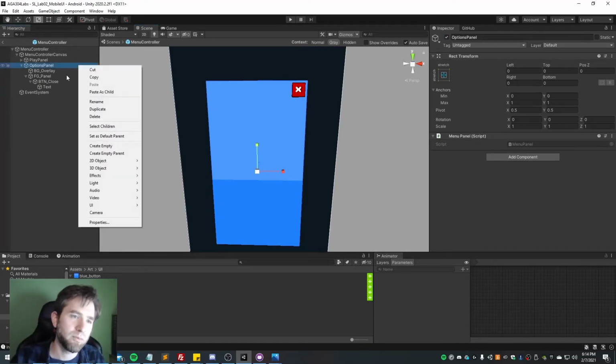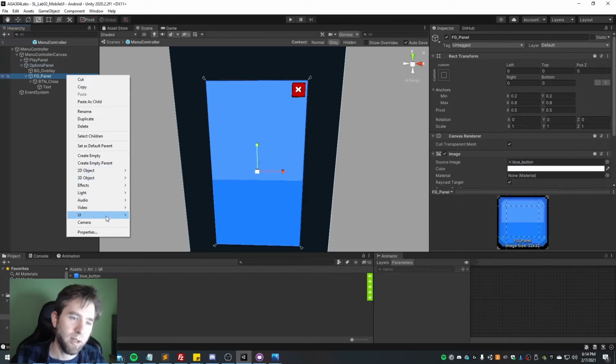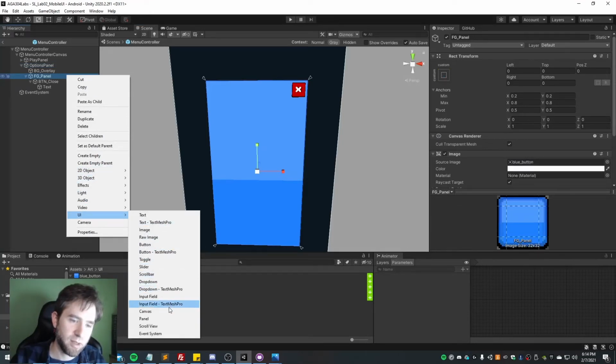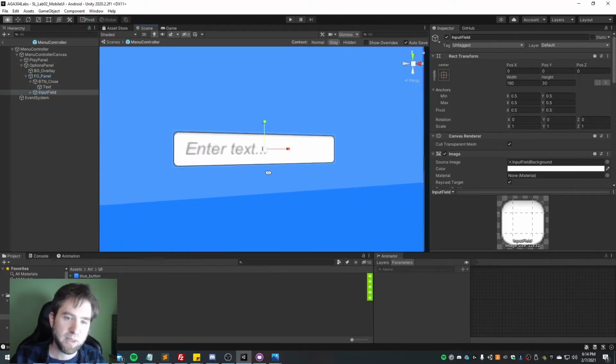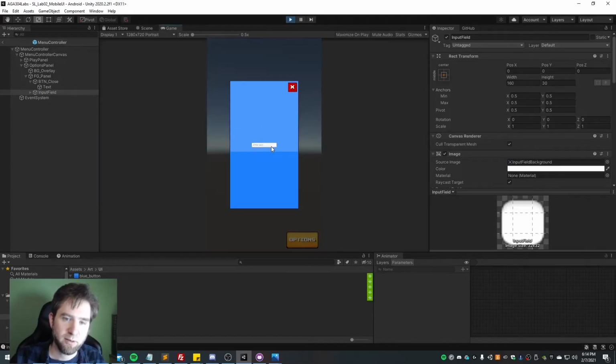I won't go into UI text fields yet. Where is it? Am I crazy? Input field. Input fields are how you would eventually do text fields, because that's the system that lets you click on it. Let me pop in. So now I can click and type.